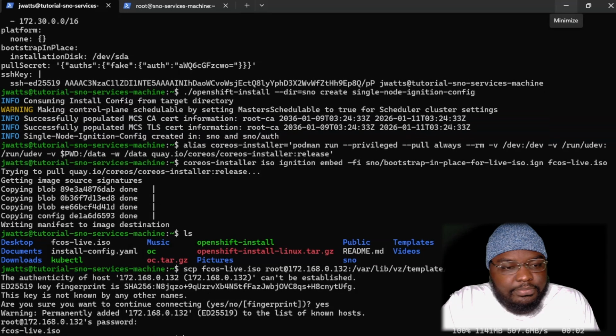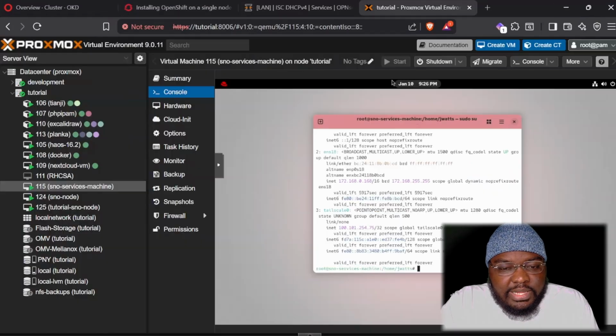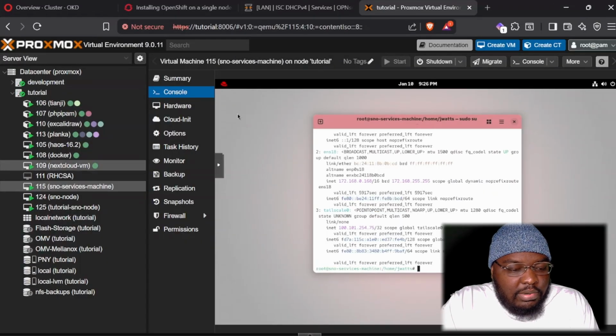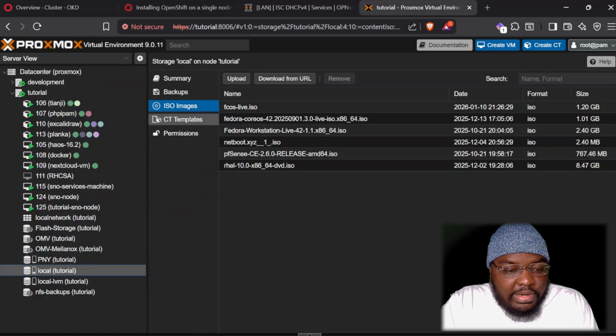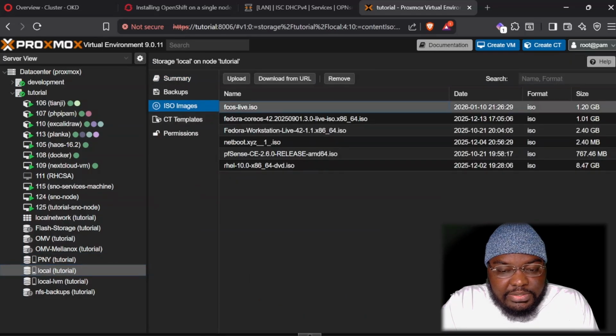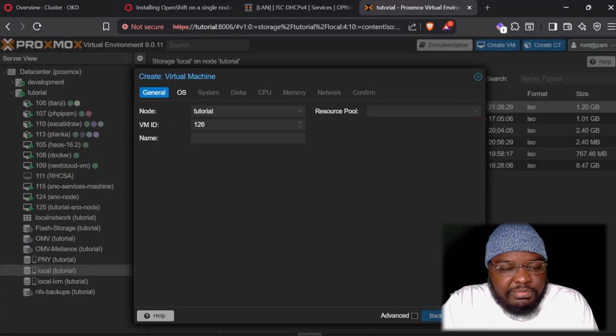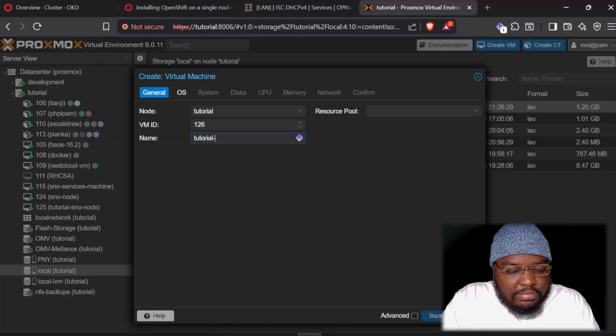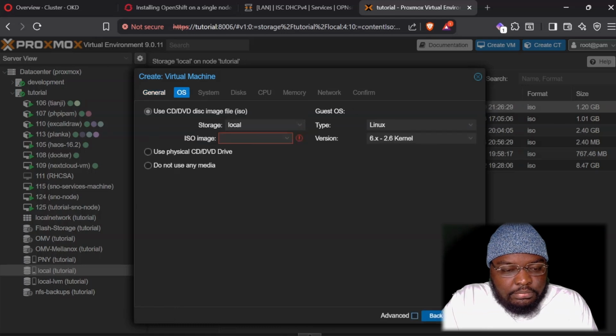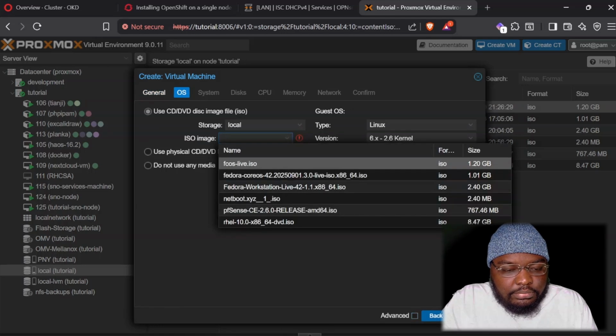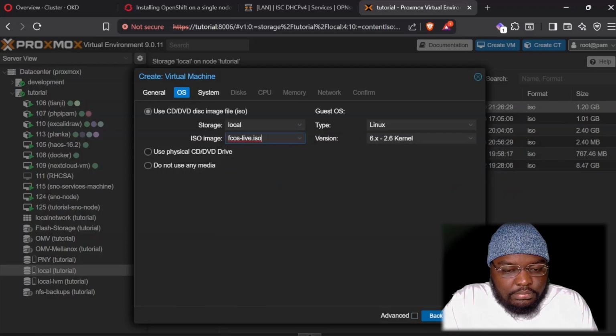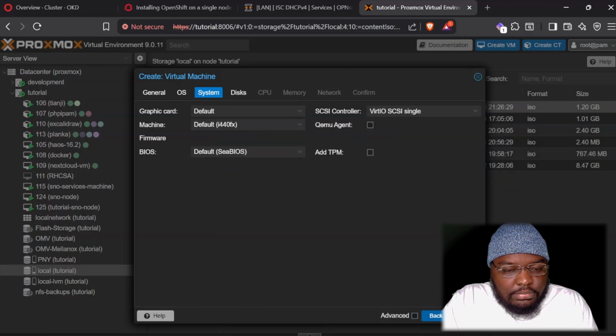All right. And now that we have that in there, Proxmox should have that in our local directory that has all our other ISO images, and you see it right here. And what we need to do is we need to create a virtual machine based off that.